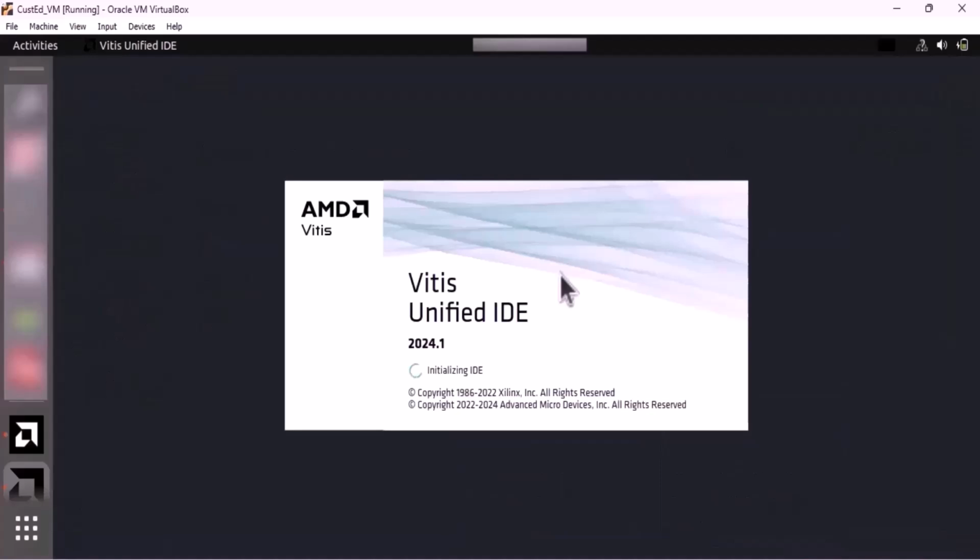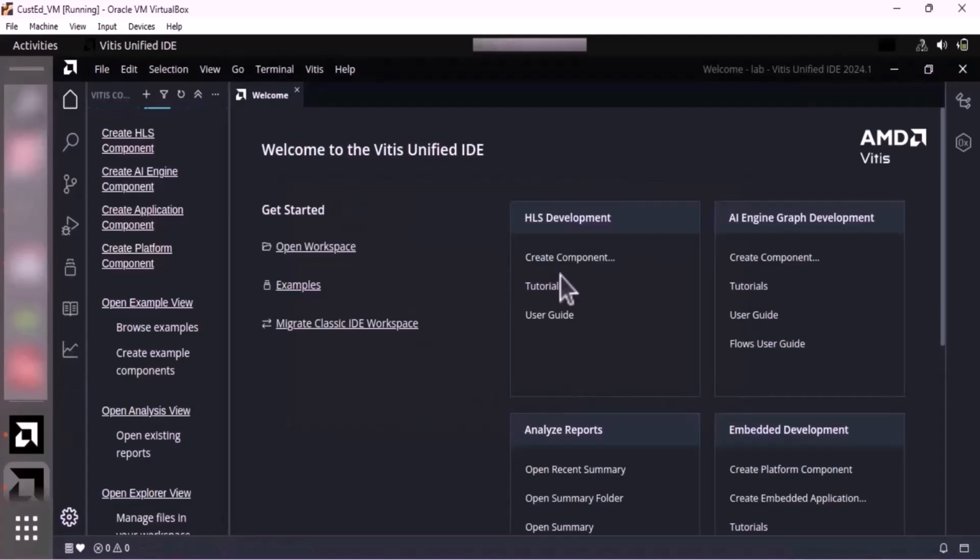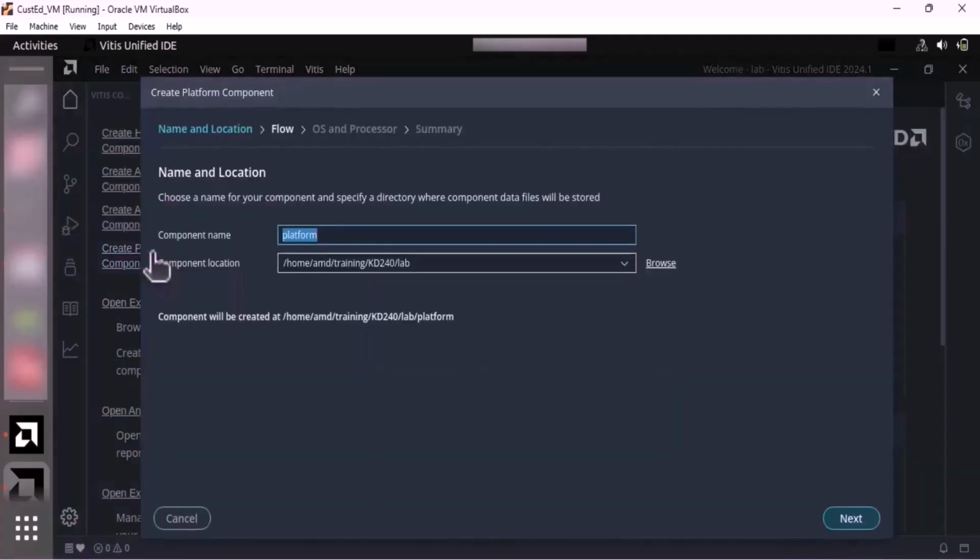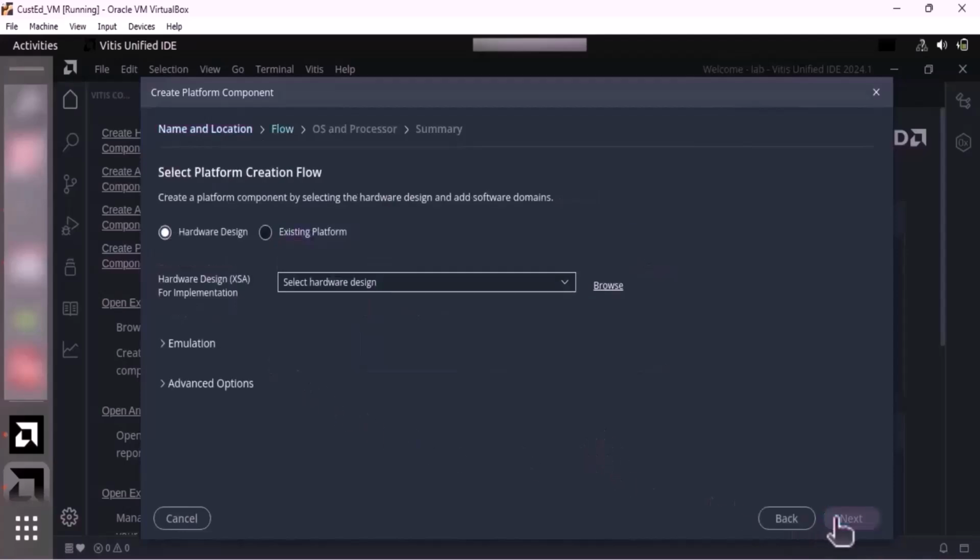This component reads the exported XSA file from the Vivado Design Suite and creates connections to the hardware design, including the board support package and boot components. Select Create Platform Component from the Vitis Components tab.